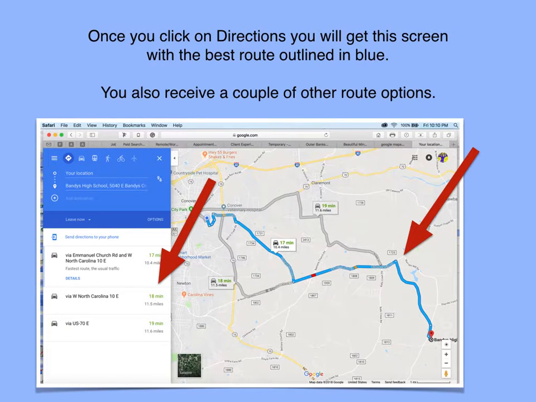So you've made your choices and you've looked at pictures. Now you want to click on directions. Once you click on directions, this screen will pop up and it'll give you several choices of different routes that you want to take. The best route that Google Maps determines will pop up on the top. For example, the one that is showing via Emmanuel Church Road, and it takes 17 minutes to get there. It's approximately 10.4 miles away, and it'll draw the map out in blue from the location that you're on to your destination, as you can see here.